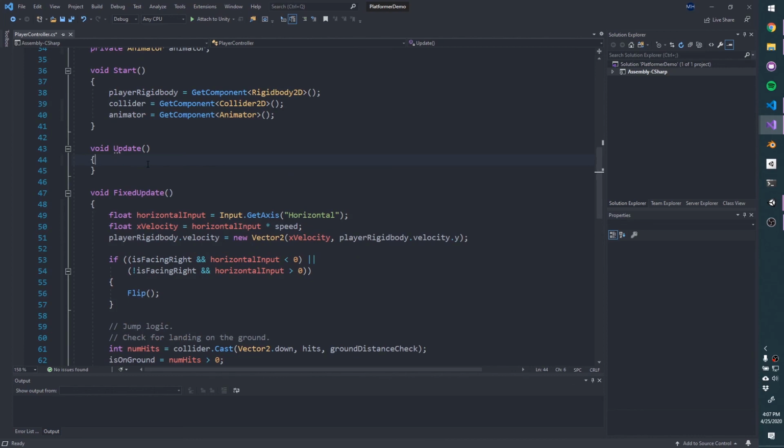Because Update is going to run faster than FixedUpdate generally, that means we'll be more responsive to key inputs if they happen inside of Update. If we do them inside of FixedUpdate, because this is generally running slower, you may end up with a little bit more sluggish controls. You may miss some of the key presses. So really you want to do this kind of logic inside of Update and then pass the information some way into FixedUpdate.